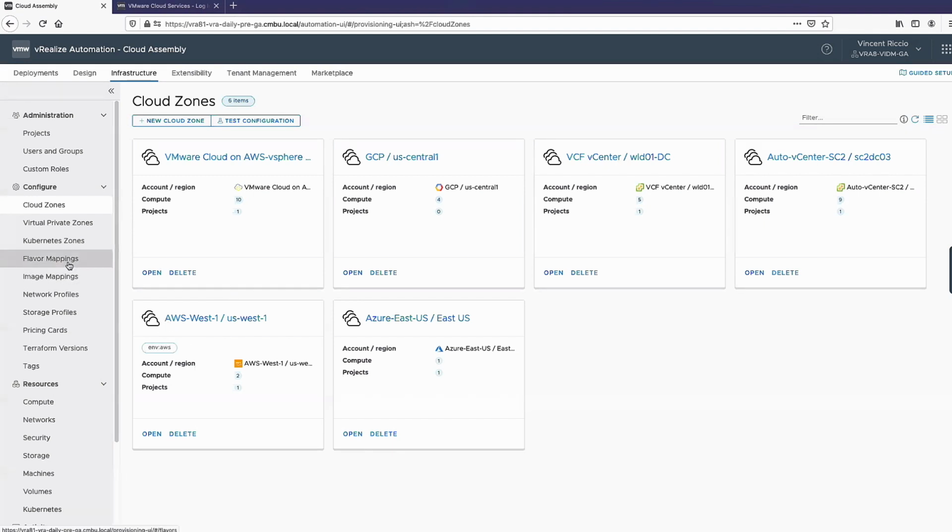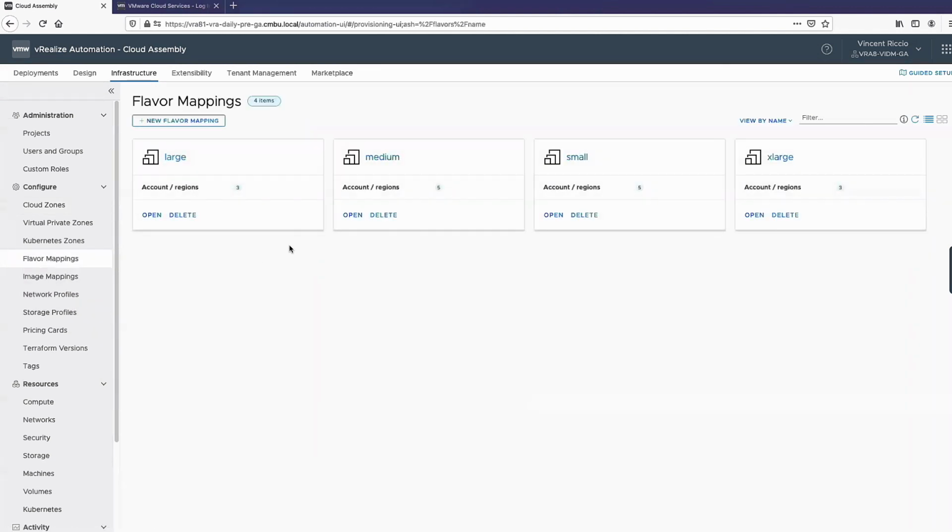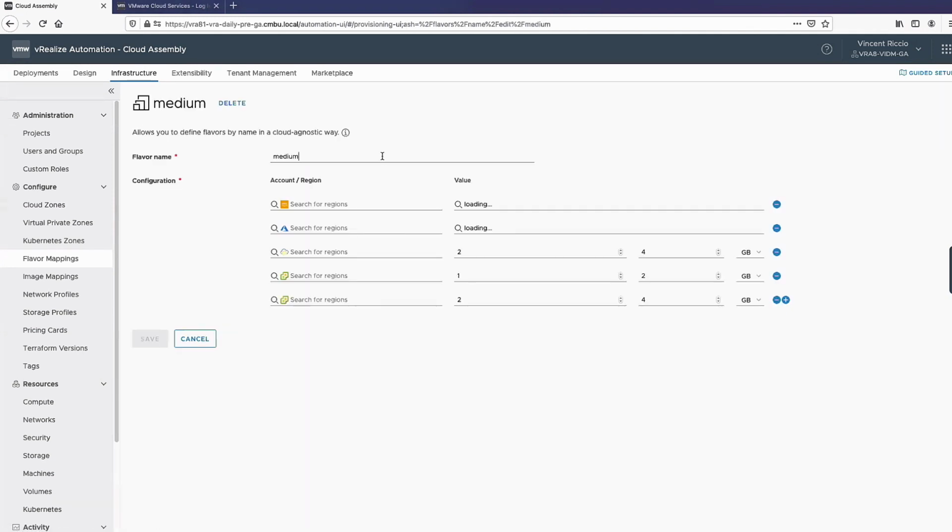And those abstractions start with these things over here that I'll show you, mappings and profiles. So for instance, a flavor mapping is kind of t-shirt sizes, right? If I go into medium, for instance, I could say anytime a machine goes to VMware Cloud on AWS and they choose a medium flavor or size, then I want this to be the size of the machine. If it goes to AWS, then I want it to be maybe a T2 small, or in this case, it should have been a T2 medium. But basically what I can then do is abstract that.